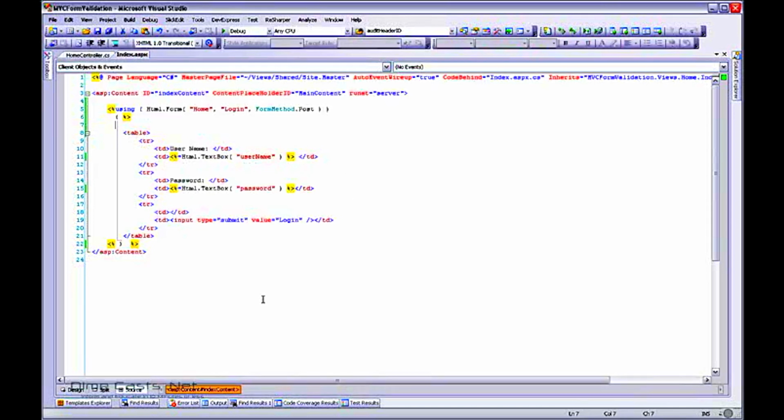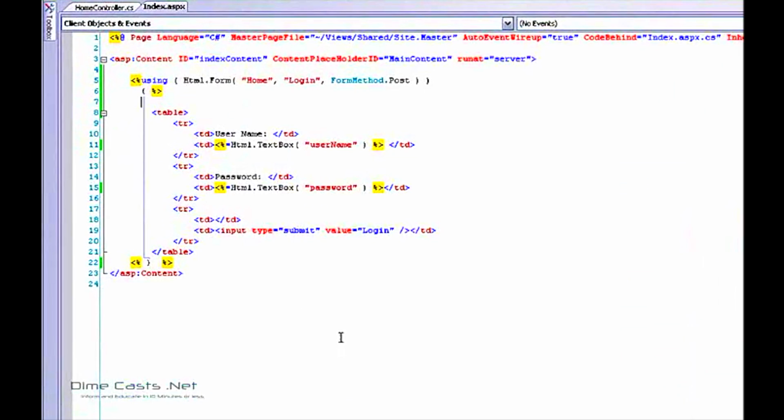Now to go ahead and get started, I've already created the HTML table. It's a standard login screen where you provide a username and password, hit a submit button. I have it routing to my home controller and an action method called login. And it's got a username and a password. What we want to do is actually validate that the person typing provides a valid username.